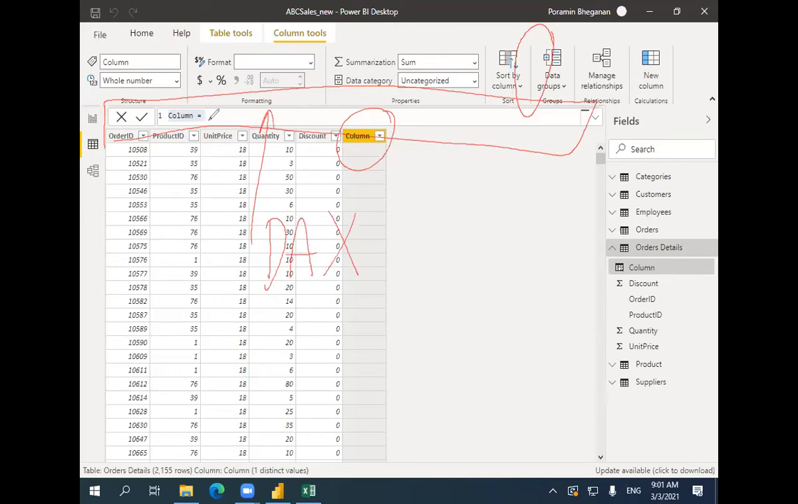Then we will type the DAX inside the white box in here. Okay. So right now, what is the formula first in this one? We have to multiply unit price by quantity. We will call this column the sales order.